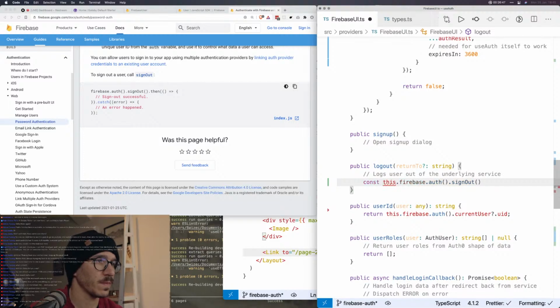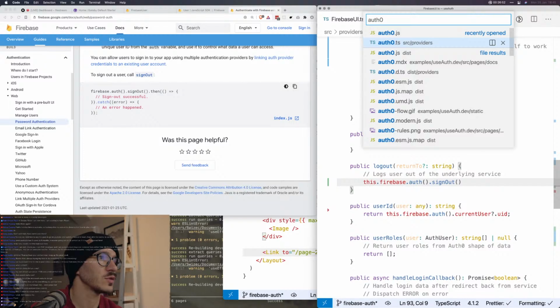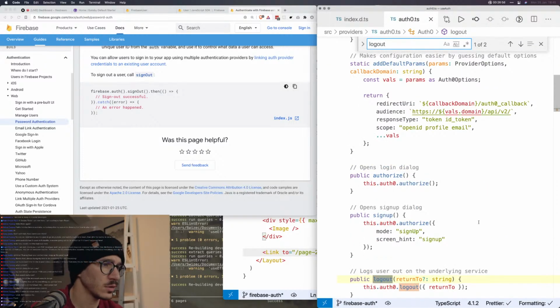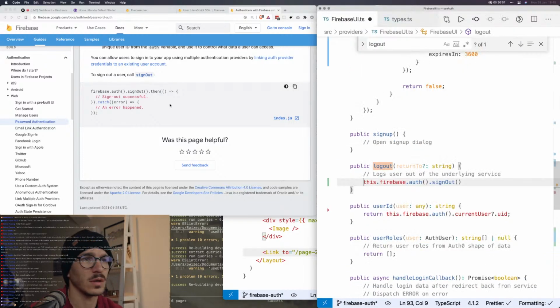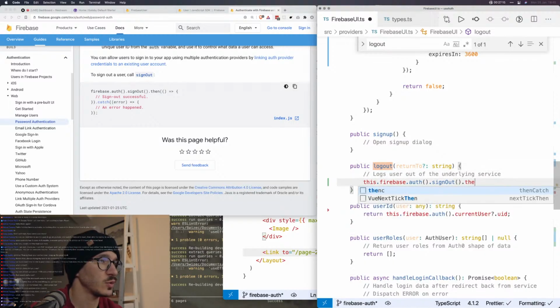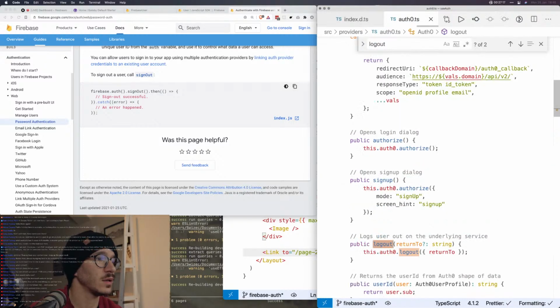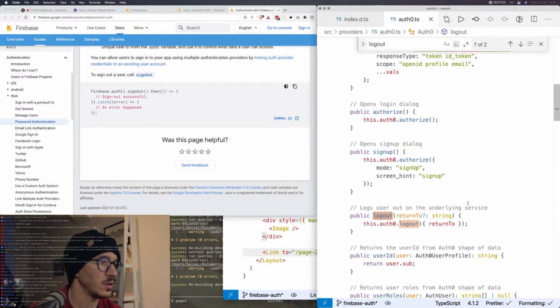Wait. How did I do logout on Auth0 TS? Logout. This dot, aha. Okay, log out, and then when it's successful, so we await. Yeah, we can await. So let's call this one. Let's do dot then, and that logs the user out on the underlying service, and then returns.